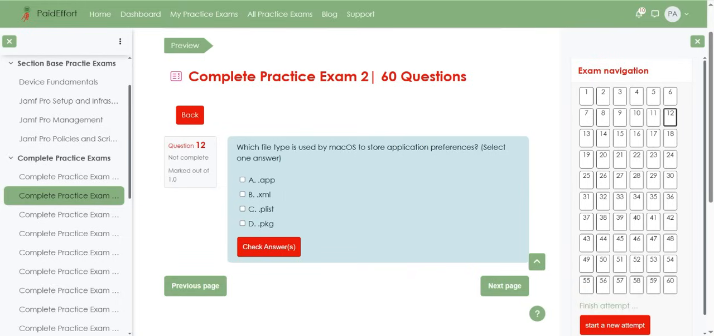Which file type is used by macOS to store application preferences? Select one answer. A. .app. B. .xml. C. .plist. D. .pkg. Correct answer. C. .plist. Now let's explain.